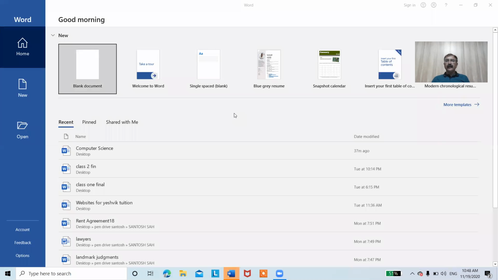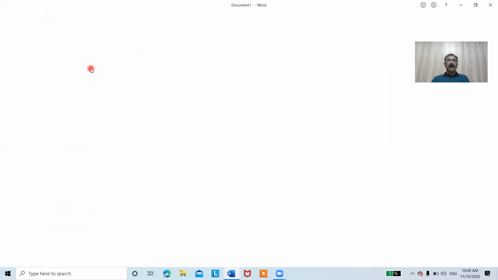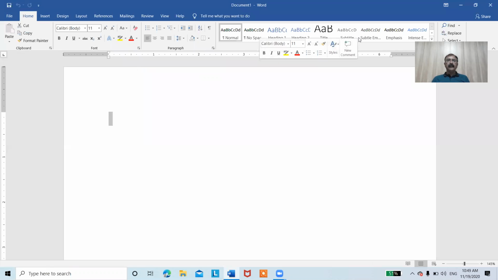Okay, boys. Can you see? Yes. So you'll get a blank document. For the first time when you're studying MS Word, you just click on blank document. A screen will appear that is called the window. This is called the window.